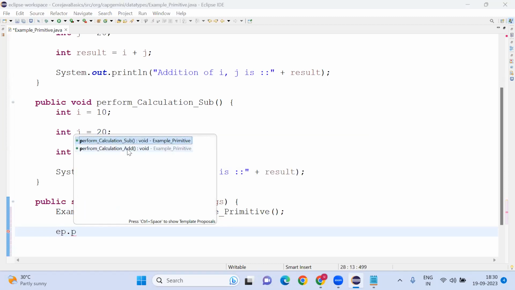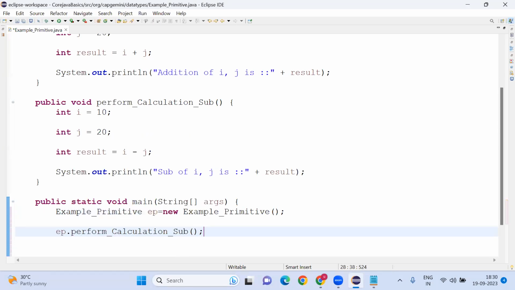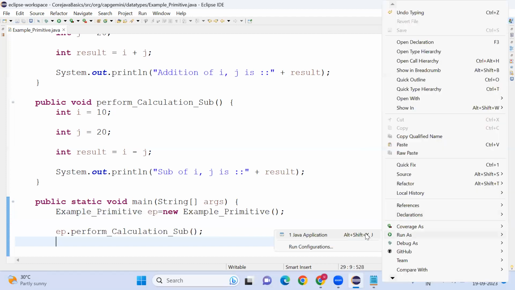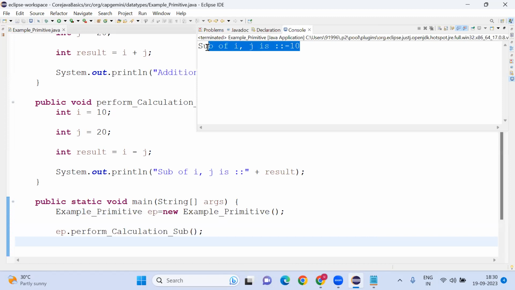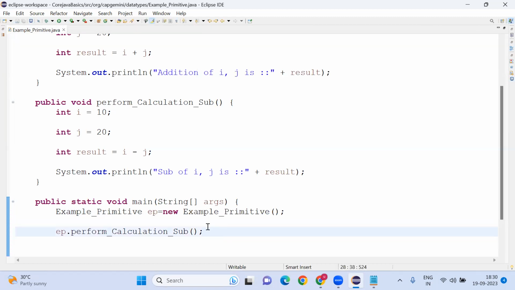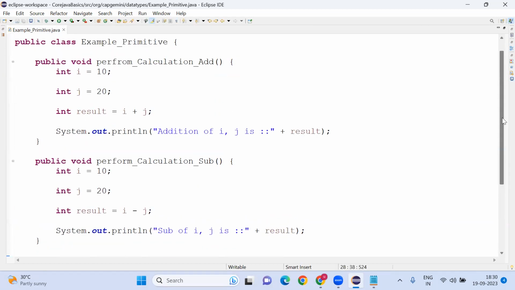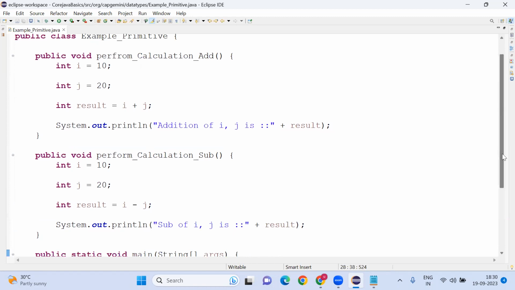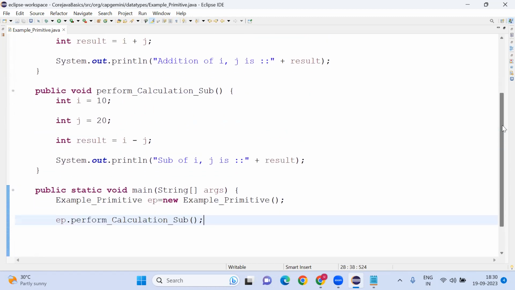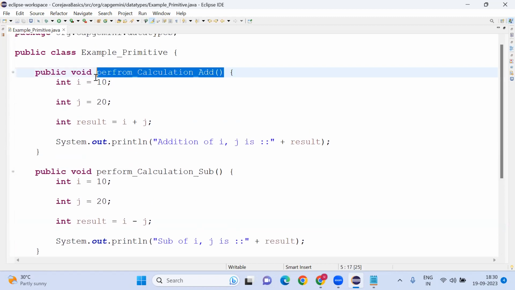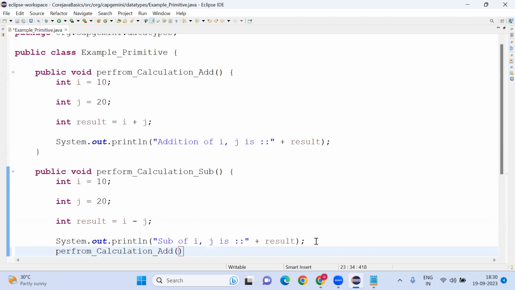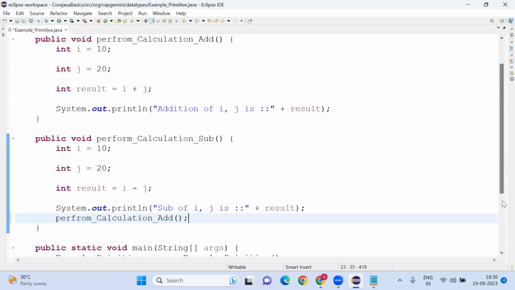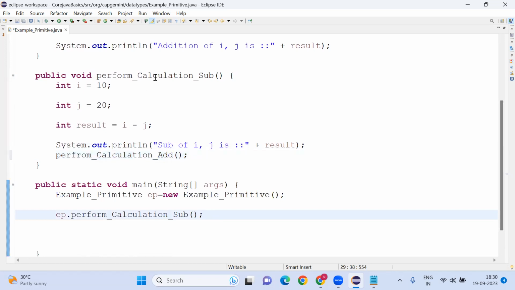Perform calculation subtraction. Perform calculation addition. First, I am going to call the subtraction method. Now you can see only a single output because we are calling only a single method. Whatever method we are calling, only that will print. Inside subtraction, if you want, you can do like this as well, but I don't want to advise now. Later I will tell you. Inside one method, you can call another method as well, like this. Now we are calling the subtraction method. First the subtraction method will be executed, then it is going to call the addition method.